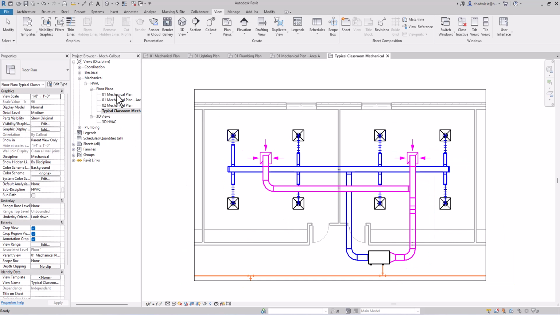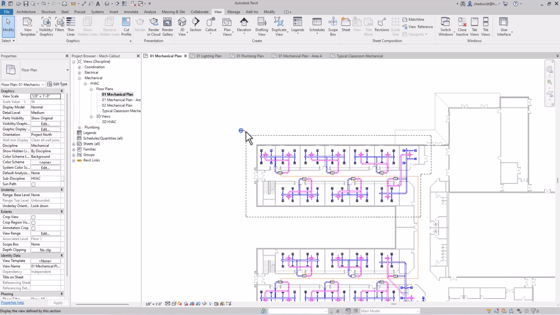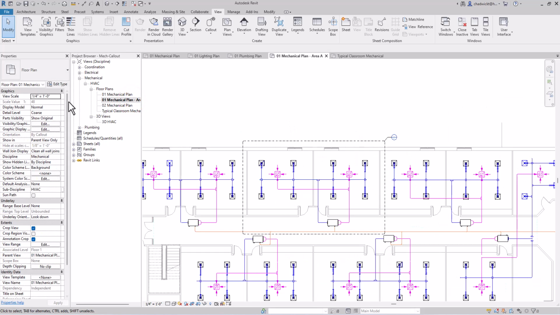First of all, if I go back to my original mechanical plan, notice that you only see the original callout. You don't see the smaller callout. You have to go to the view where that was created in order to see that callout.